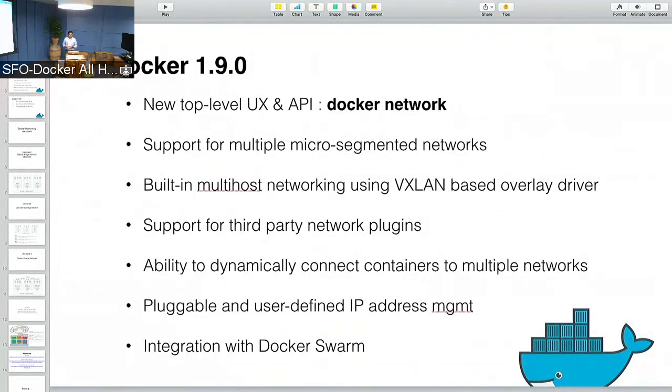So Docker 1.9 is the time where we added the Docker network UX. The network object became a top-level object in Docker, where users will be able to manage networks, whether it is within the host or multi-host, using various different drivers. This is added to support micro-segmented network features, where users should be able to create a network, attach containers to a specific network, and the Docker networking stack provides the guarantees that the container attached to a particular network is isolated, right? It is micro-segmented. It can be in a single host or multi-host. Regardless of that, the driver will take care of that.